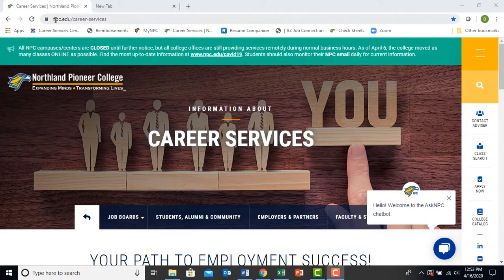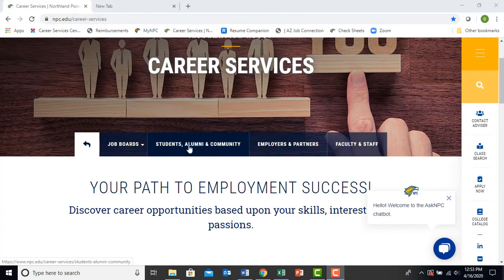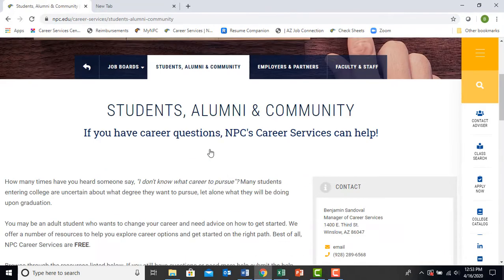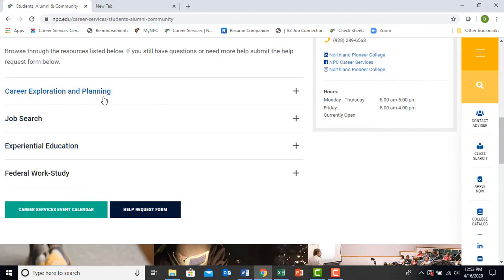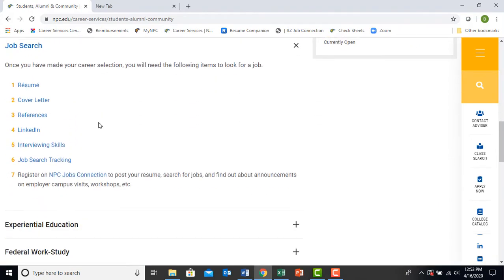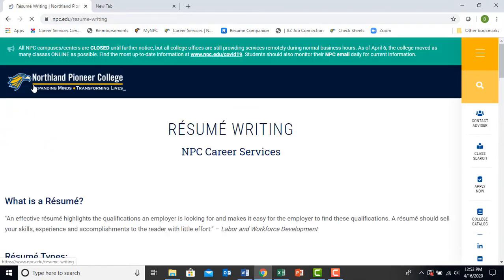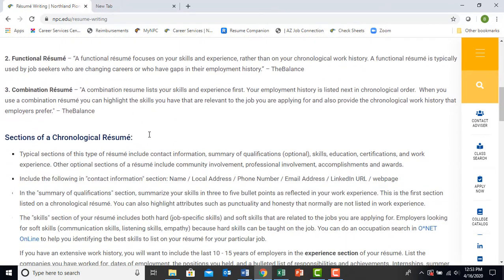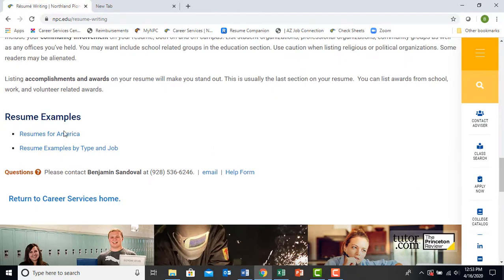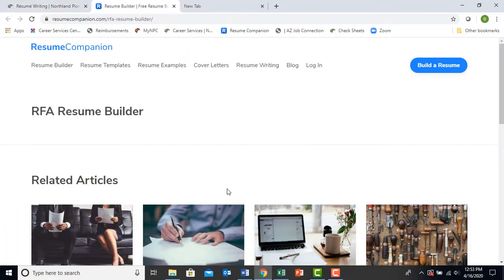So if you come here to NPC Career Services website, that's on the NPC domain. Click on this tab that says Students, Alumni, and Community. Click on Job Search. And then when that opens up, click on Resume and scroll all the way down till you get to this link, Resumes for America. So let's say you click on that, and then what you're going to want to do is click on this button that says Build a Resume.